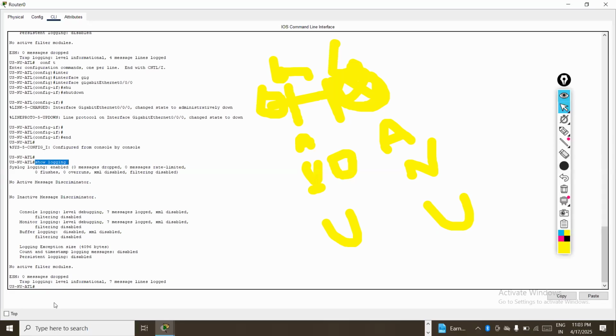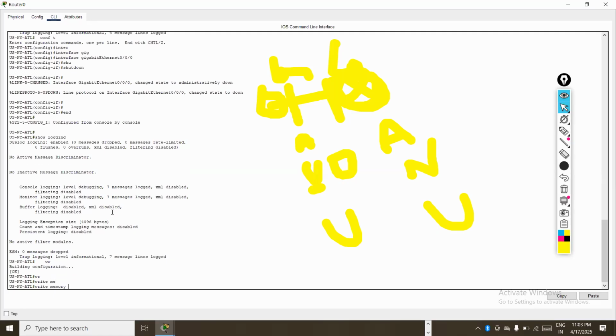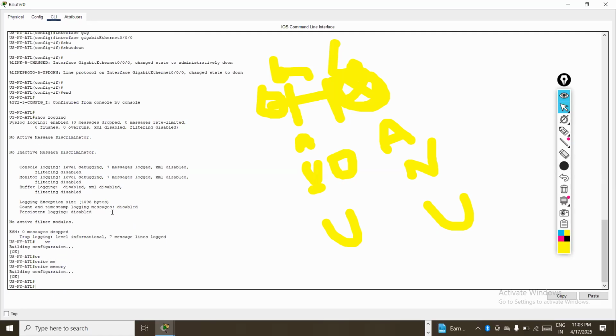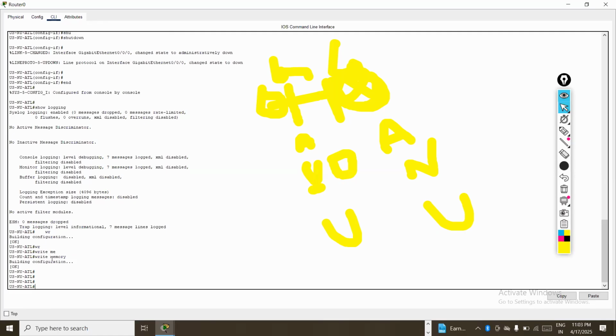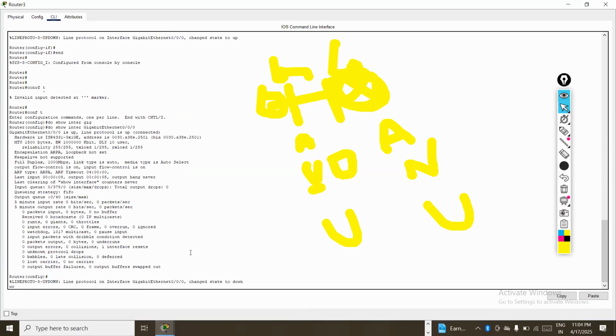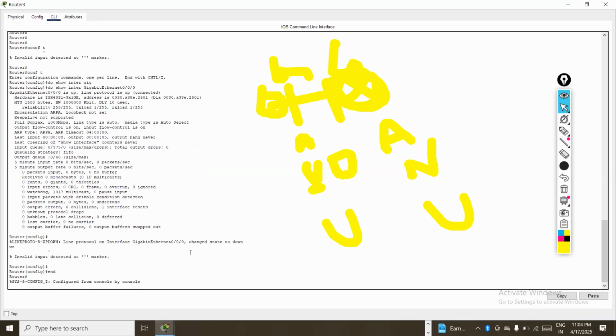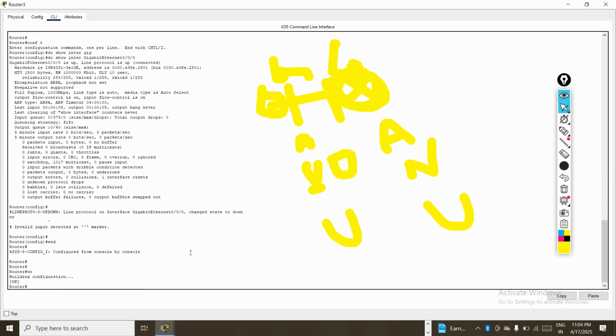Again, to save this, if you did all this and forgot to save, it is gone. If someone reboots, all your changes will go. So for that, we give the command write memory. We'll give the same in router Atlanta, and we'll give the same here as well. Exit, write memory.